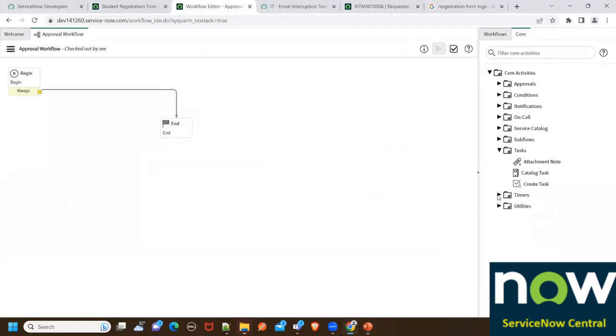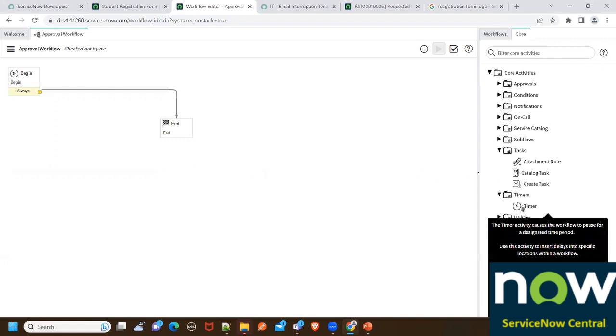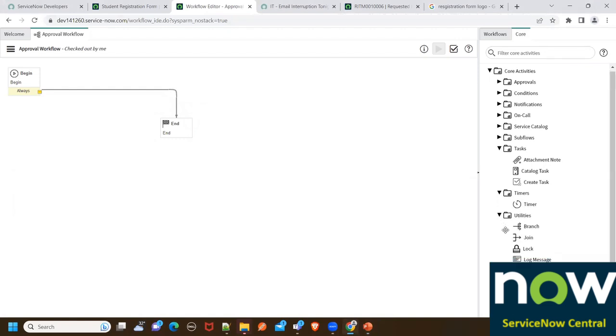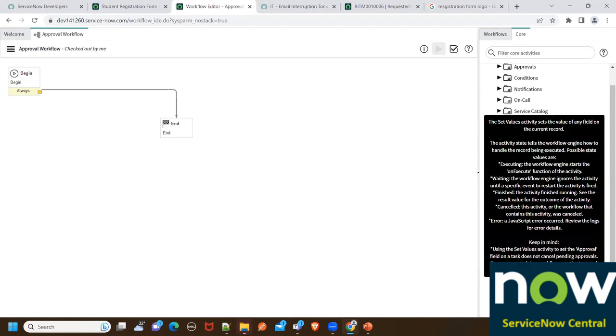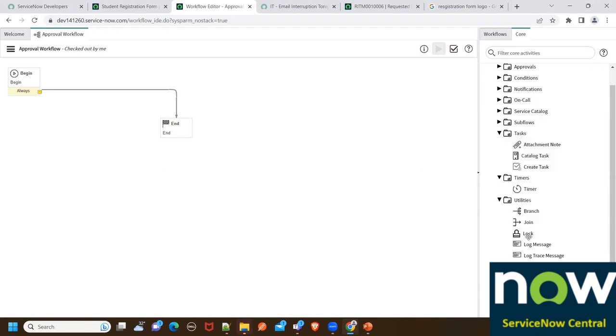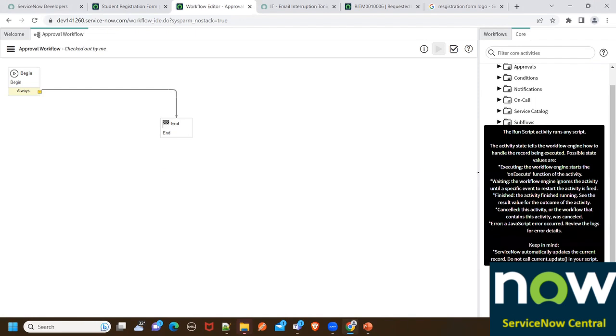Okay. And if you see there is a timer, if you want to put it so that after 5 minutes of the request being raised only then approval should go, you can put the timer. And then you have utilities wherein you can run script. You can write the script, you can log messages, you can return some value. So this is how complex your workflow can be. These components will be used.